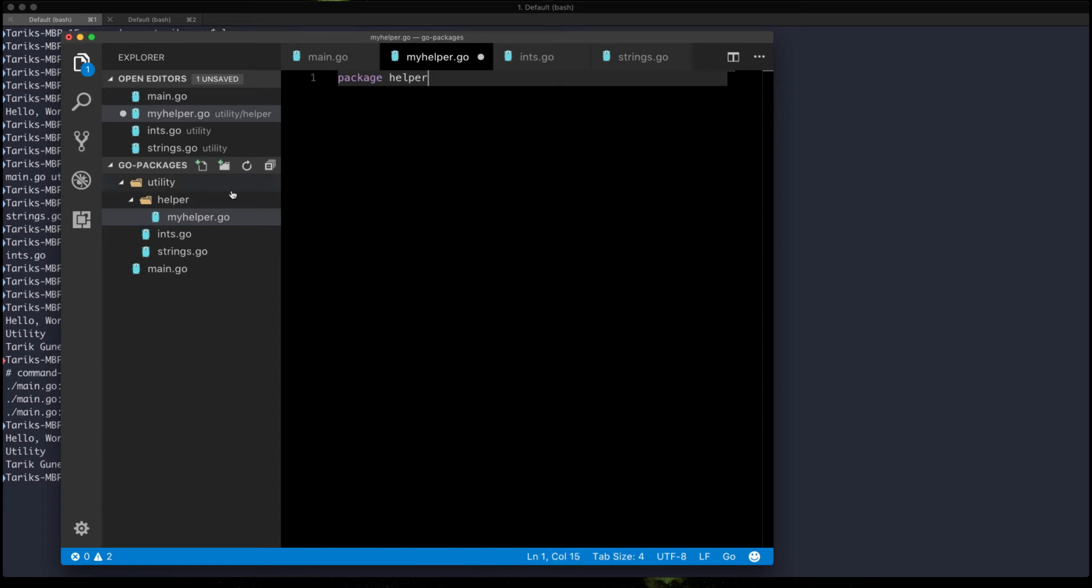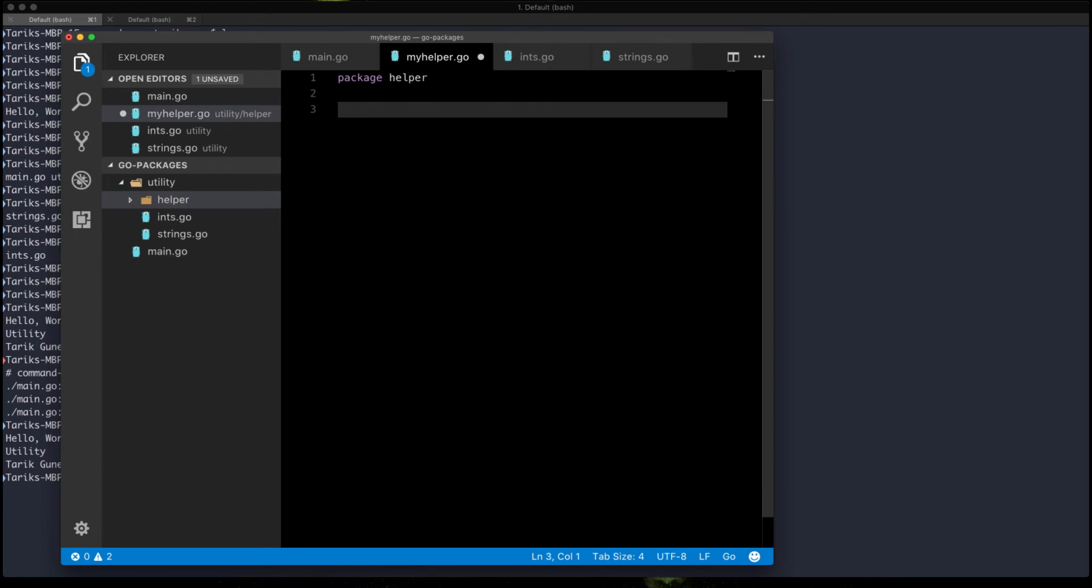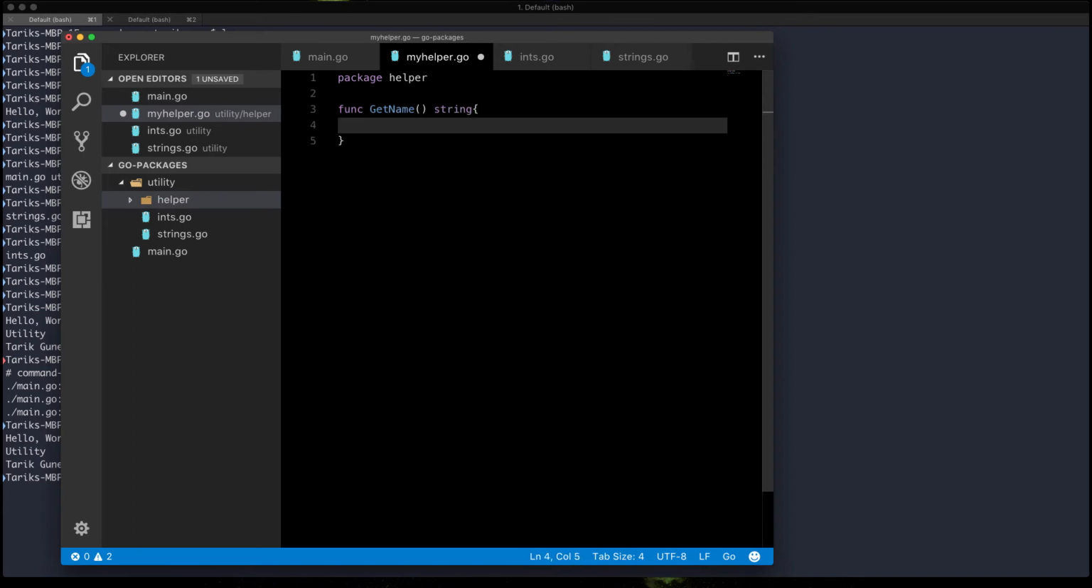When you name your package, remember that you don't have to, but it's a good practice to use the innermost directory name as your package name. So if I want to, let's say, do something, GetName, returning a string. See, it is public, because it starts with a capital G.